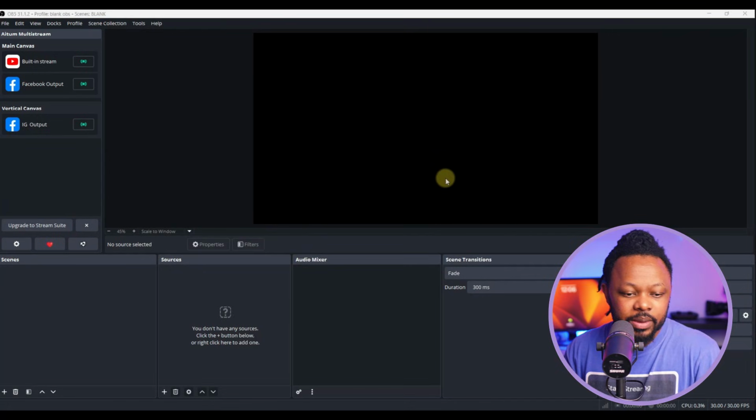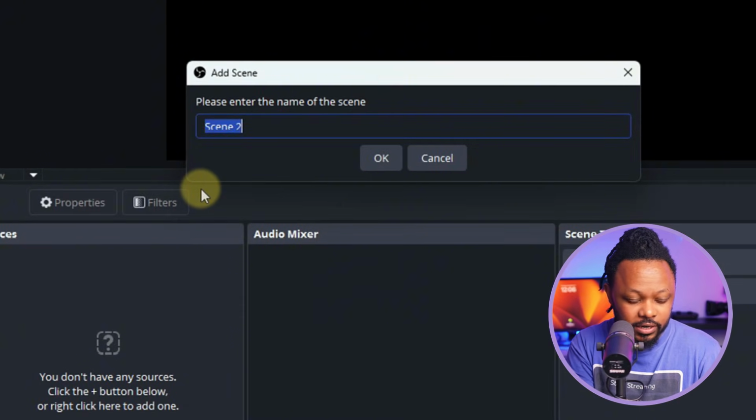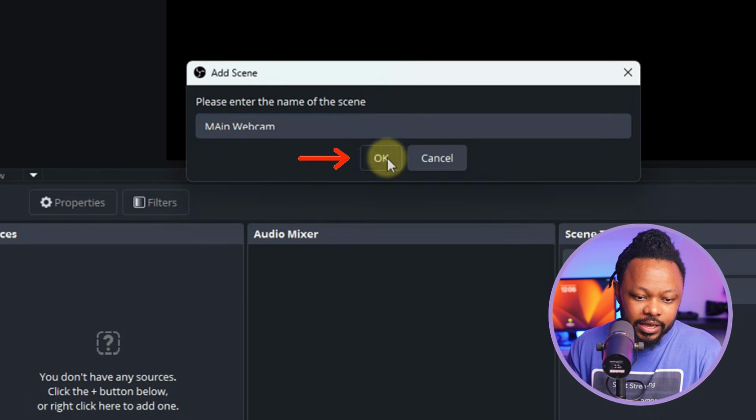Now we have our second webcam connected. We're gonna go to our screen and set up everything in OBS. Let's go. All right, welcome to OBS. And the first thing we're gonna do is hit the plus sign under scenes, and we're gonna create our scene number 1. So we're gonna call it main webcam or main camera.